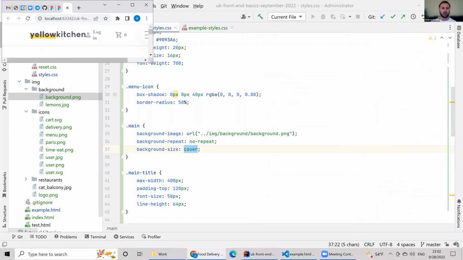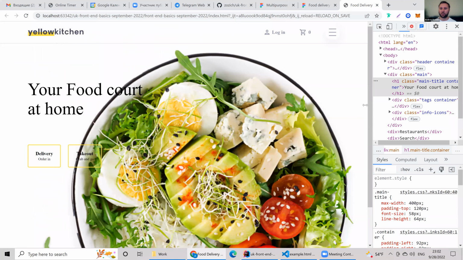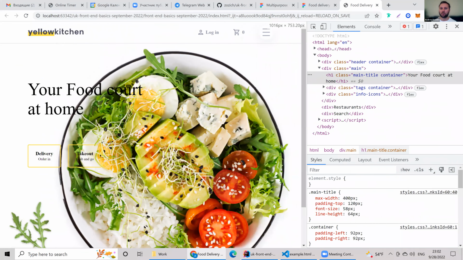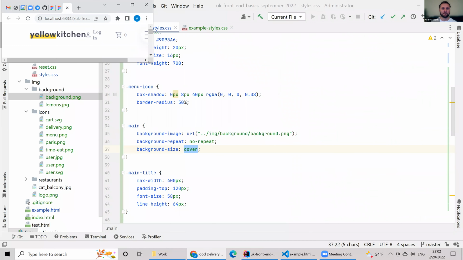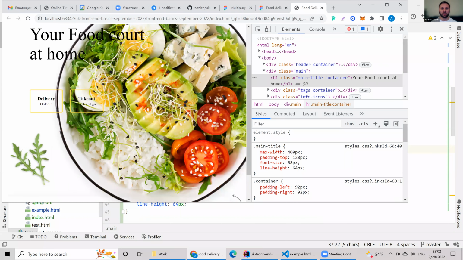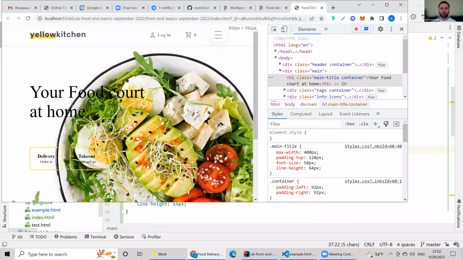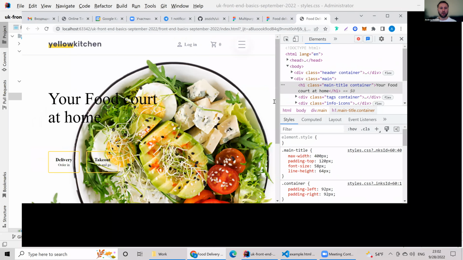If I make, for example, the page smaller, let it be like this. For example, if I make this block smaller, the image will become smaller as well.